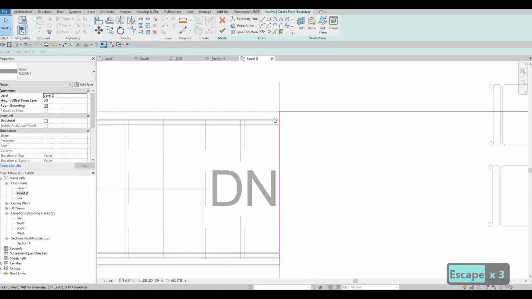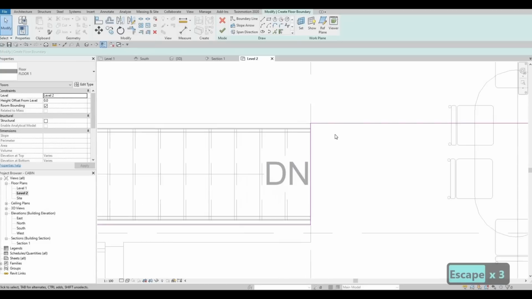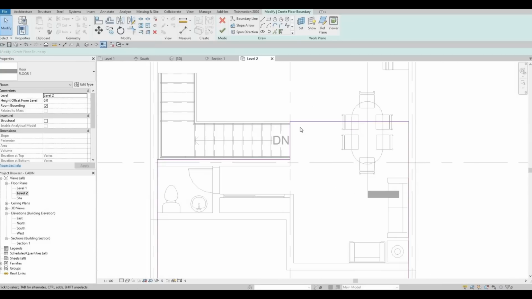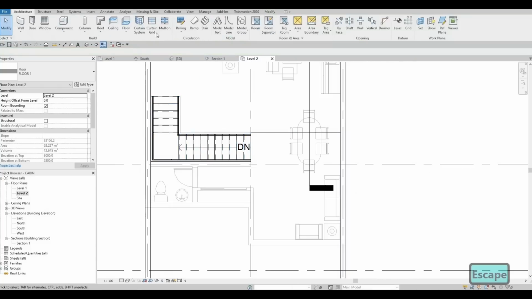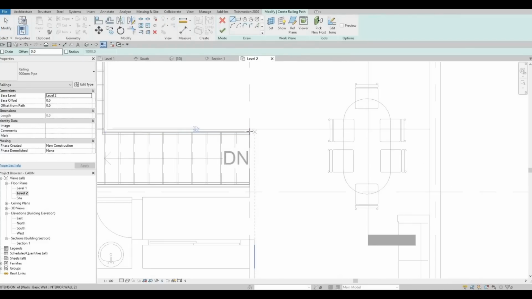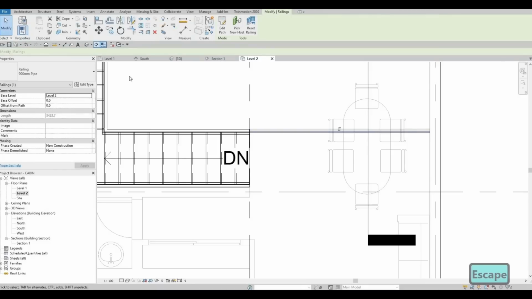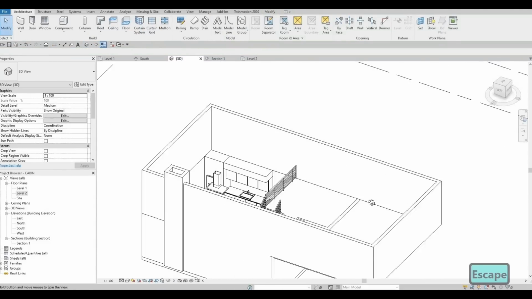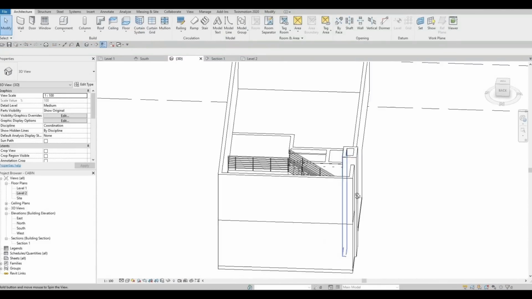and then we could actually leave it like that. We're just gonna put in a railing here. Click finish, and then after that we could just put a railing, and then click finish. Let's look at it in 3D. So it will look like this.